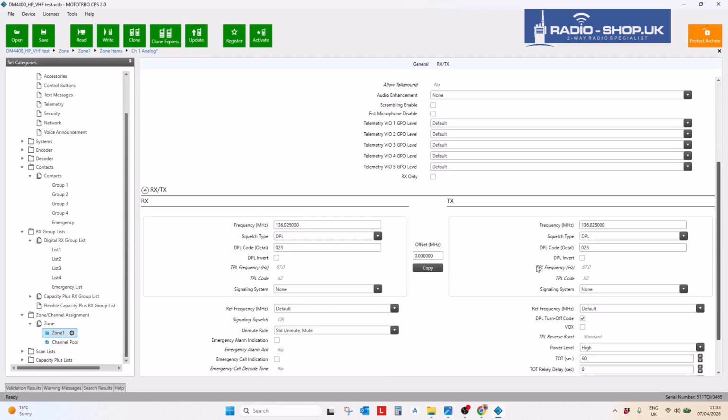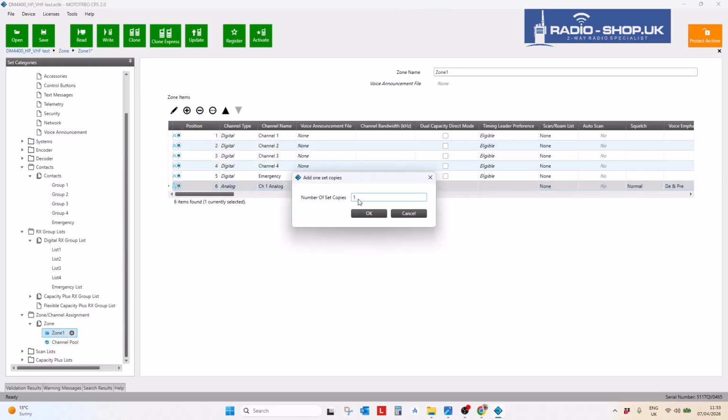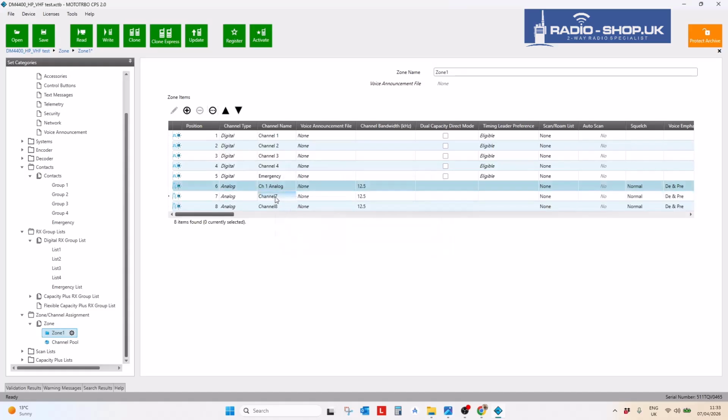So we've created one channel. We're going to create another 3 channels, but what we want to do is keep the DPL tones the same, and we're just going to have a different frequency for each different channel. So we'll go back to zone. We've got the channel there. Let's copy it. Add copies. Let's do 2 more channels on top of that, so we'll have 3 analog at the end of it. Let's rename them.